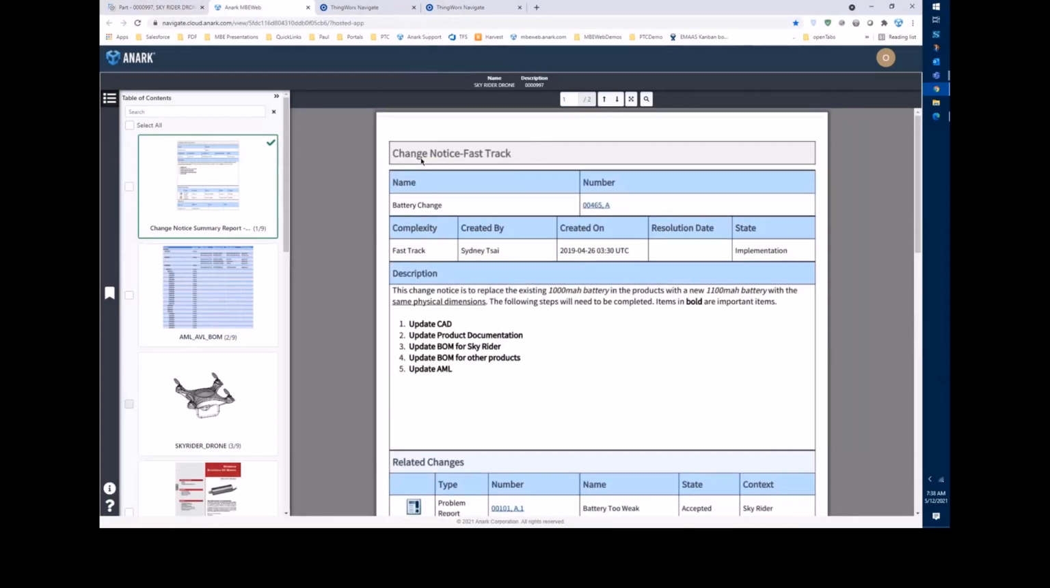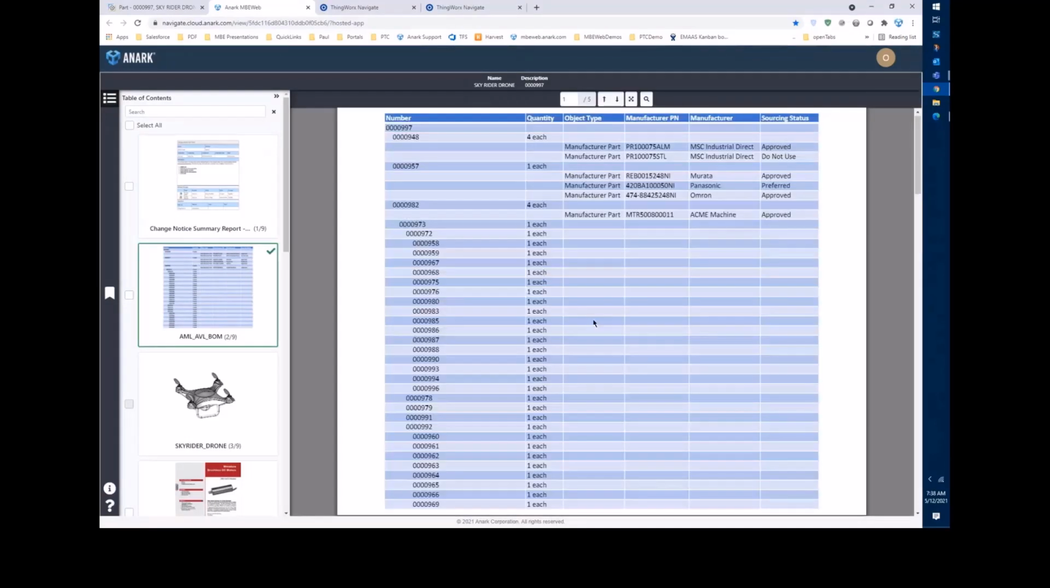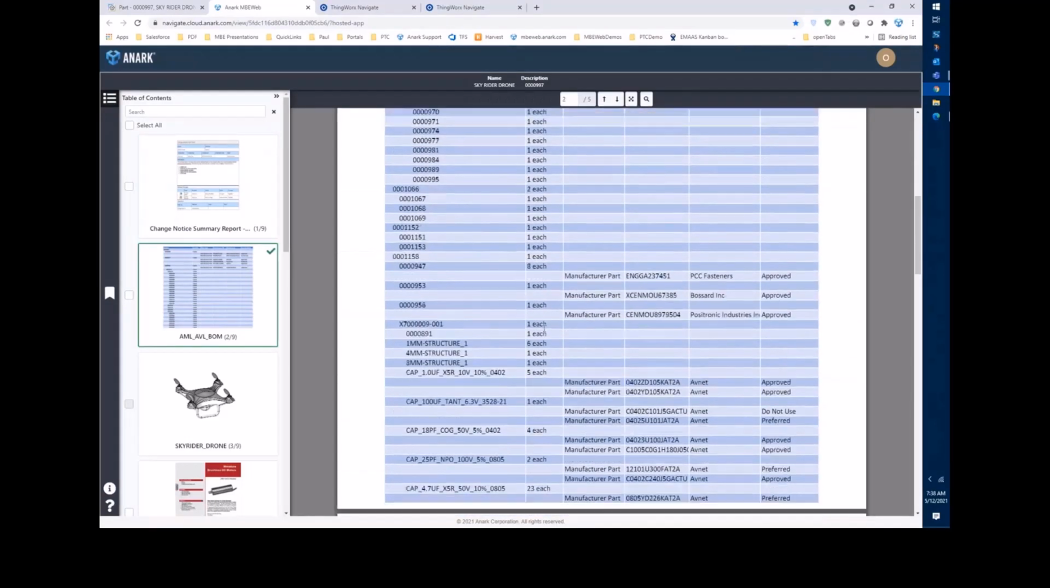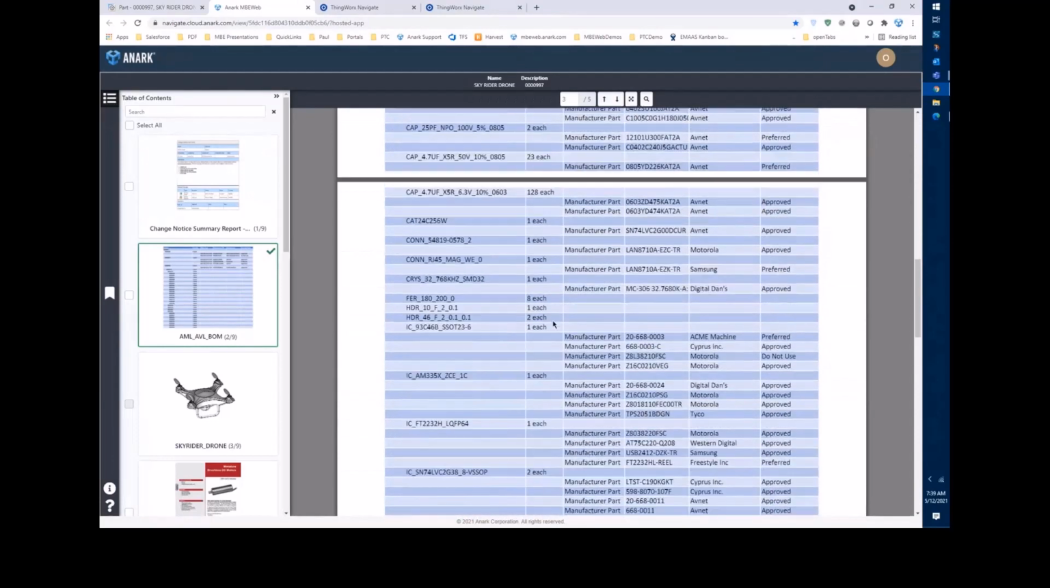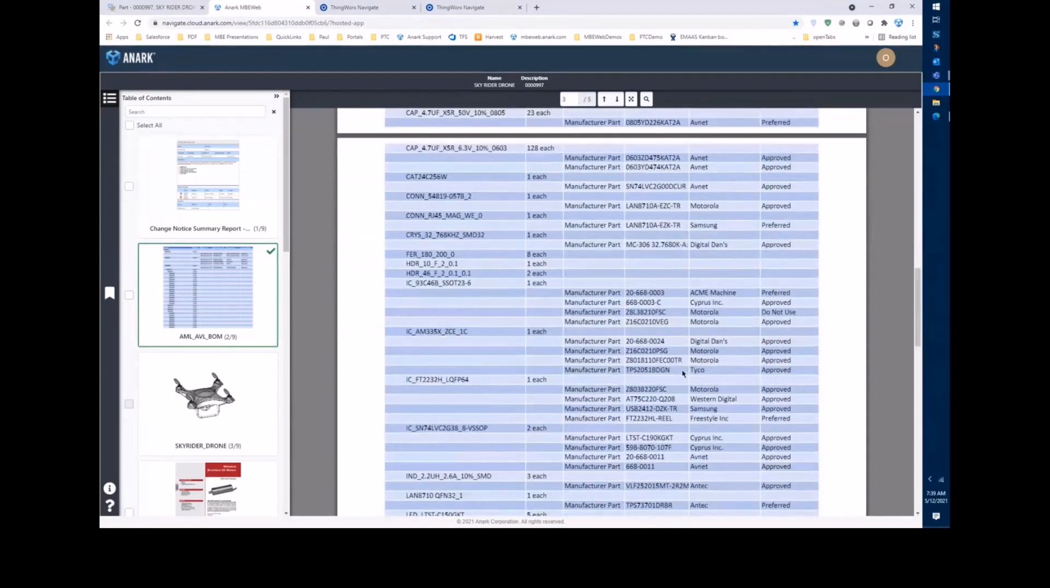First of all, we're looking at the change notice that essentially triggered the generation of this technical data package. And you can see here that with this change notice, we're going to be replacing a 1,000 milliamp hour battery. I can see here we've got the AML and AVL. And again, it was a multi-page document, but it's now all what we like to call fileless content. And the great thing about fileless content is that it can all be viewed right here within the browser.